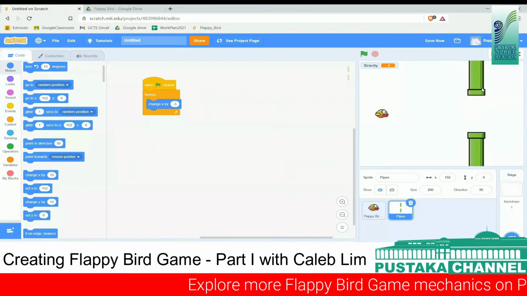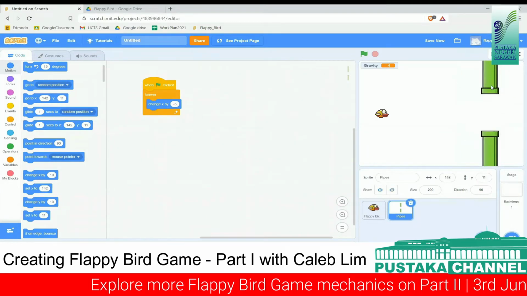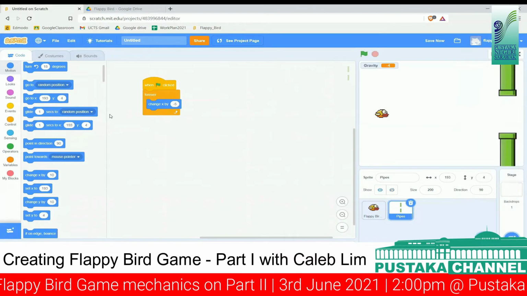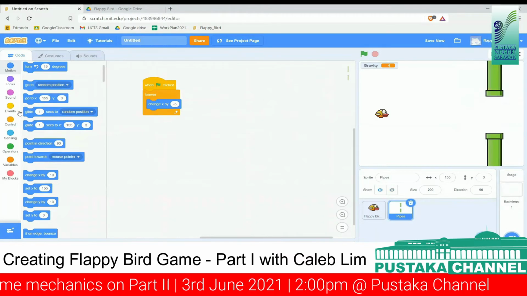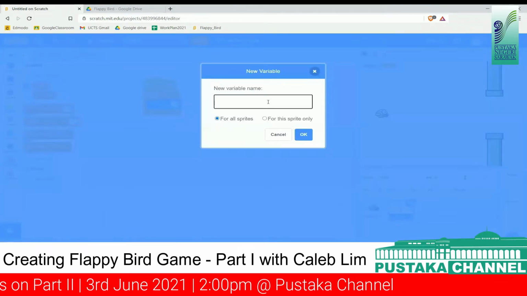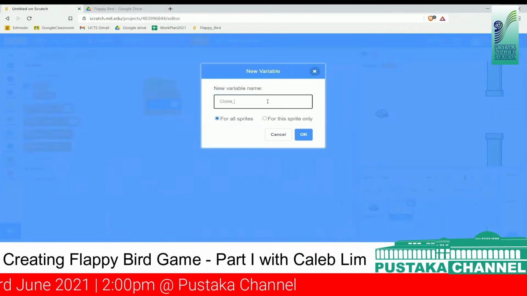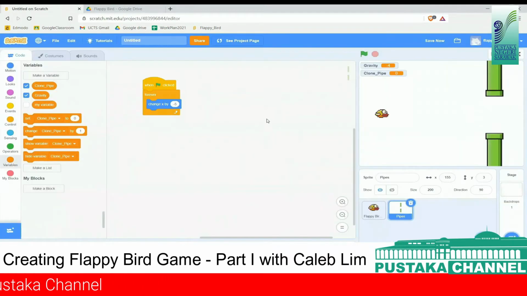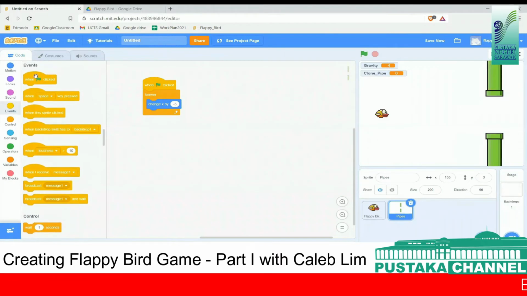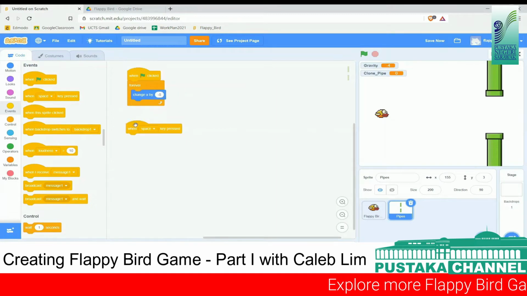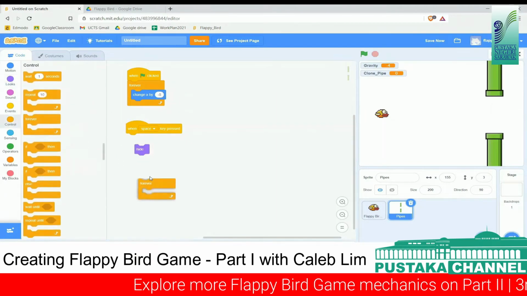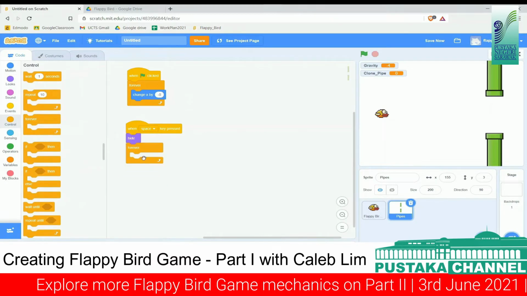But in this game, we will not need only one pipe. We need pipes to come out continuously throughout the game. So in order to make more pipes, we need to create a new variable called clone pipes. And we need to take out all these blocks to let our pipes move and also clone themselves continuously throughout the whole game. Once you take them out, you may just combine them together.